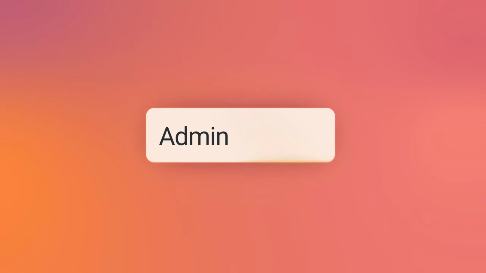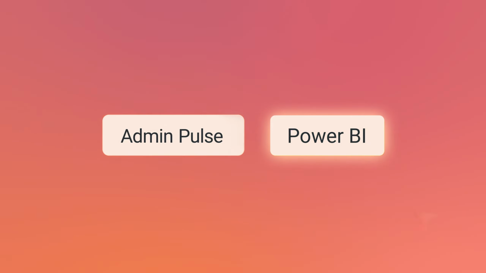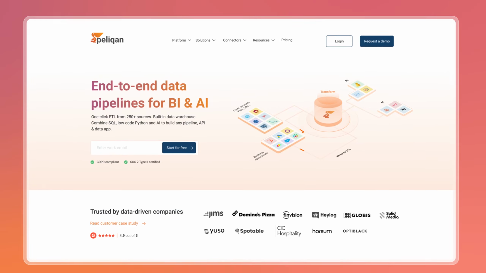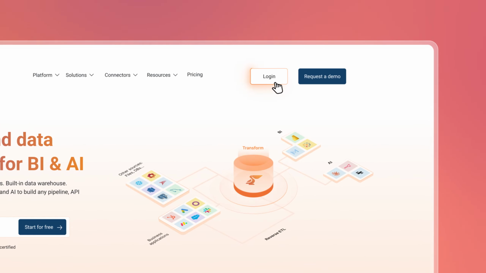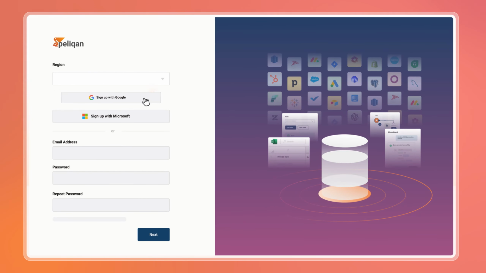Connecting Admin Pulse with Power BI is easy with Peliqan. Let me show you how. Sign up for a free Peliqan account.